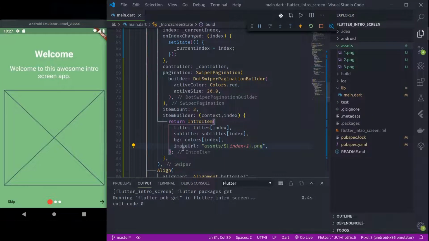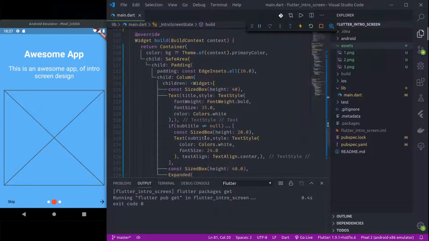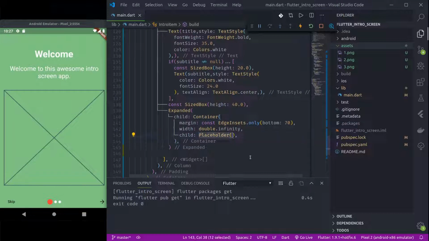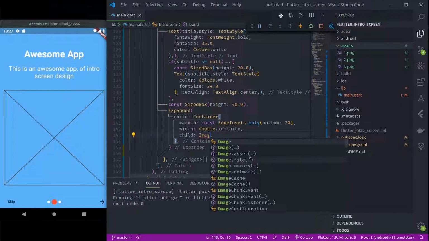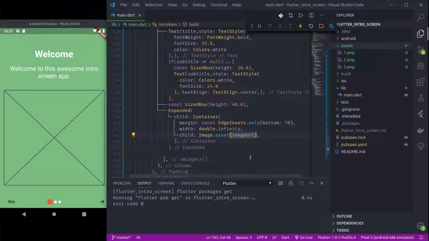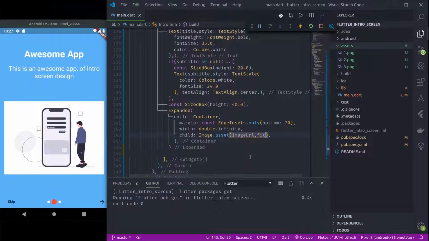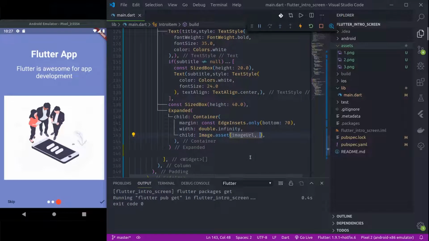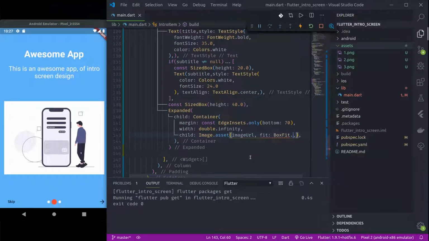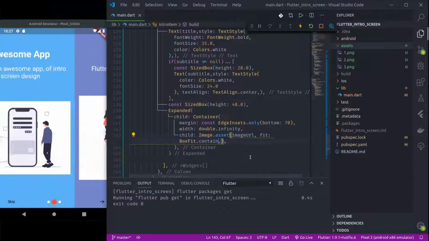Okay, we are passing the image URL, and down here in the item, in place of placeholder, what I'd like to use is Image.asset, image URL, and the fit will be BoxFit.contain.